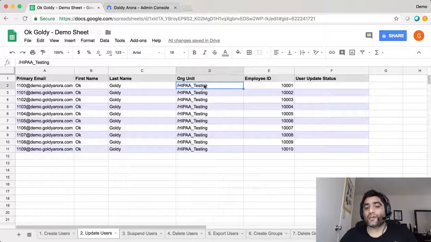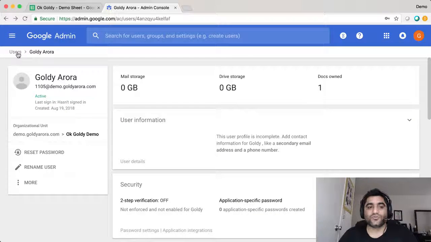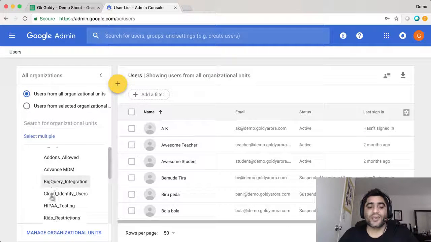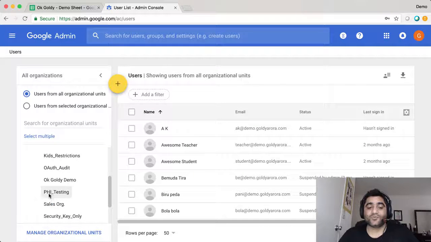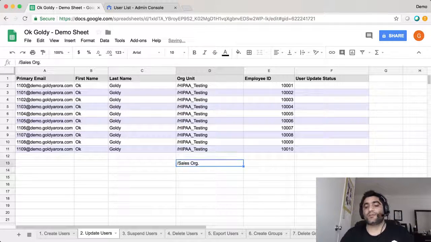Now the way you put an organizational unit in this add-on is by simply typing slash, which means putting them in the parent organizational unit. And if you want to put them in any sub org, you will just go to your organizational units and put it as it is. For example, if you want to put them in sales space org dot, you will come here after the slash and write sales space org dot, and this is how you write it here. So I'm going to put it under HIPAA testing.